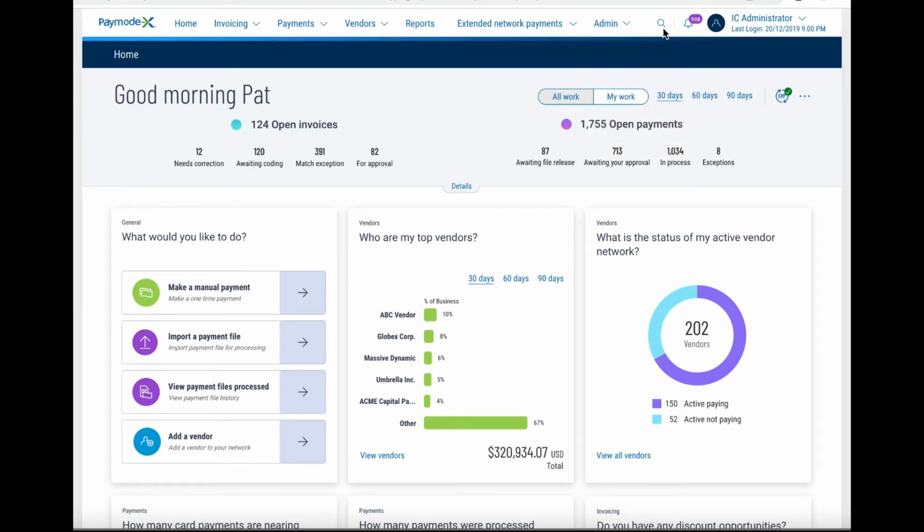The global search is an enhanced search that we have provided that searches against invoices, payments, and reports. It's a type-ahead search that allows you to type in a vendor name or an invoice number or any other details to pull up relevant information. It's a powerful feature which will be available throughout the PayMode experience.